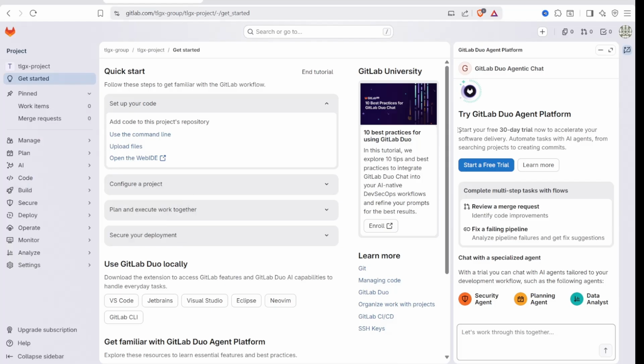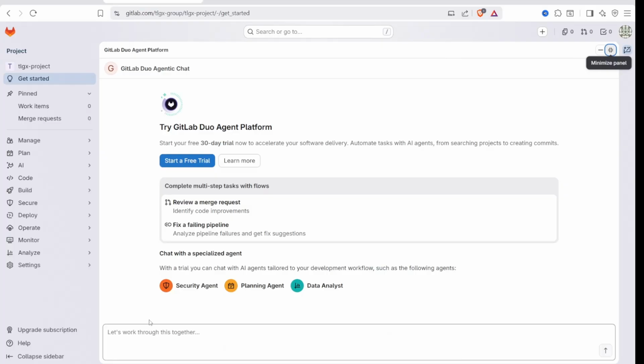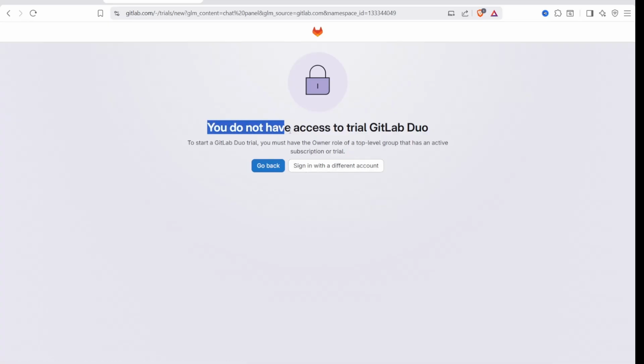When you arrive inside GitLab, look for the GitLab Duo Agent platform and select the option to start your free trial. This is where many people become confused. In some cases, GitLab may display a message saying that you don't currently have access to the trial. If this happens to you, don't worry because this doesn't necessarily mean you've been rejected.